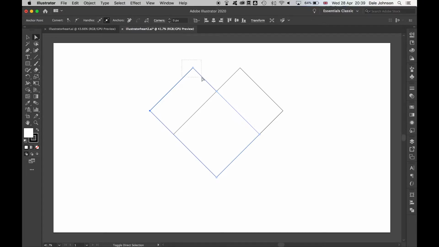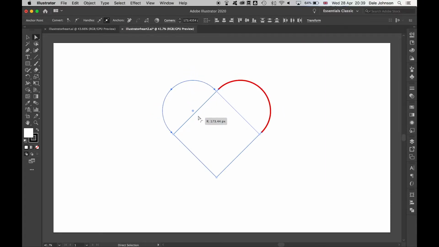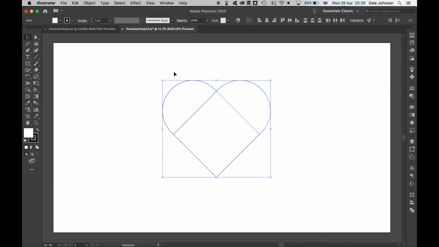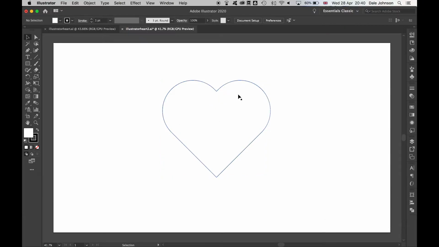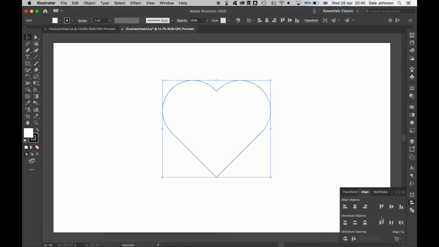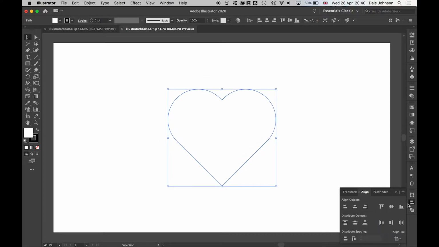highlight these two corners, then highlight all four of these corners, and then I'm going to drag that down to create the top of the heart and release. When I'm happy with the shape, highlight these, use the Pathfinder, unite the shapes, and now I have my simple heart shape as such, and I can use the Align panel to center this on the page.